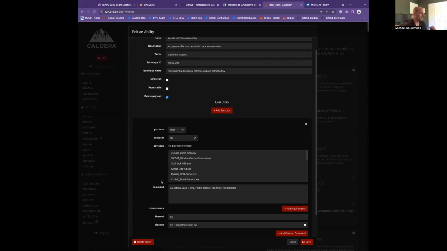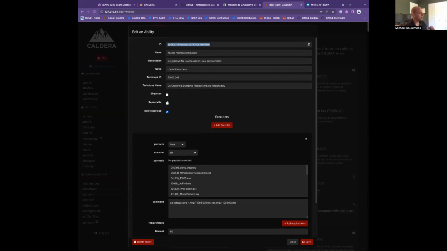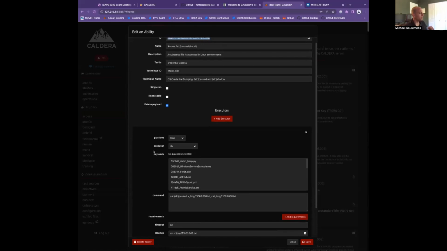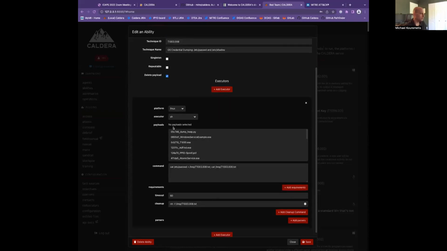I guess this ability doesn't use a payload, so I don't know why that's highlighted. But essentially, if your ability does include a payload, you can set the option here to delete the payload once the ability or action has been done on the host. But that's why it's highlighted here.